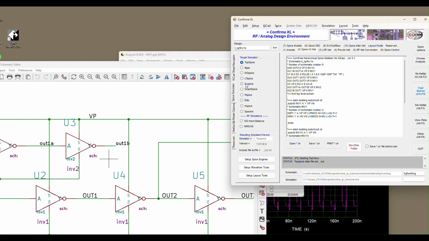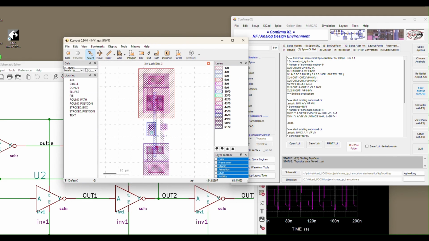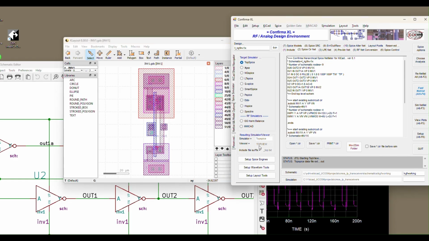There are some netlist compatibility issues that I'm working to resolve in the libraries that we have here, but I'm pretty confident we will be able to plug in Qspice without major issues. And then on the layout side, I've shown KLayout here, but if you want to plug in some other layout tool, you can do that as well.